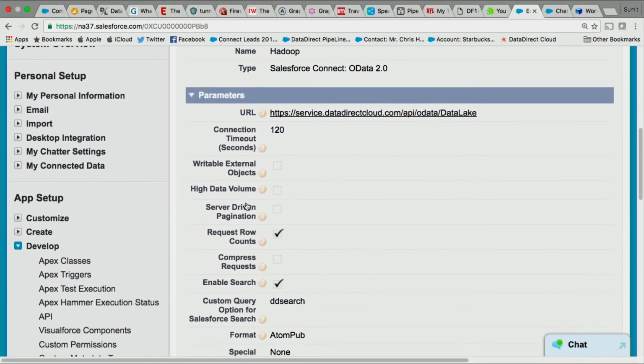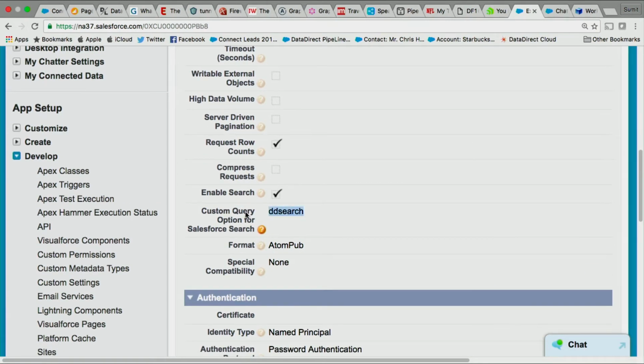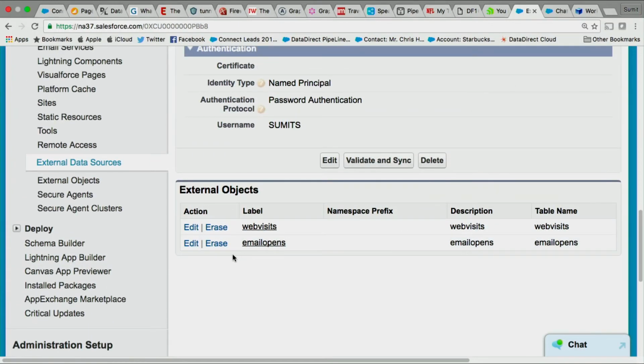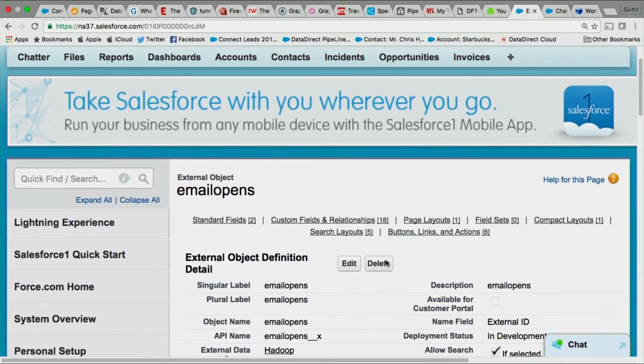And one thing I will show, you can note this DD search custom option for Salesforce search. I'll get back to why I did that later on, but make a note that I had to set something up there. Here I just exposed 2 objects for today from the lake, and we're going to look at emails opened. So this is like every email we've ever sent out from Progress. We're spamming all you guys every day, and it tells you whether you opened it or not. And that's low-level detail that we want to surface to sales groups.